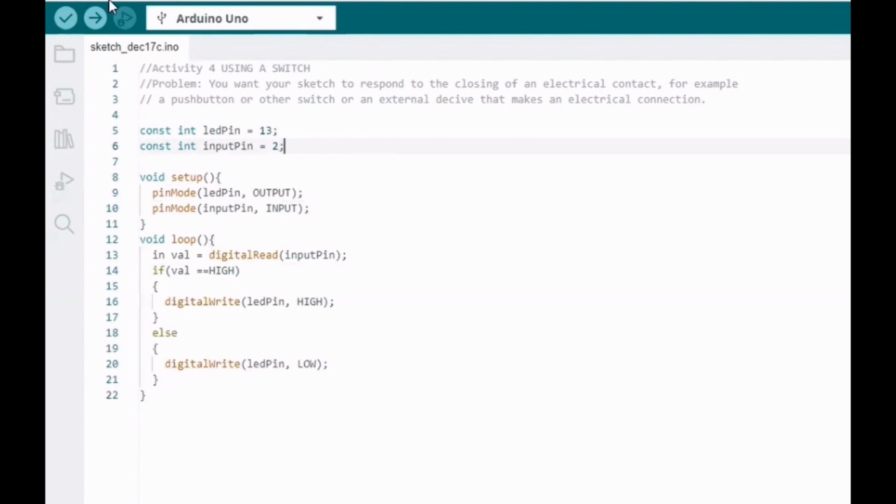setup, open and close parentheses. pinMode(ledPin, OUTPUT) configures pin 12 as an output to send signals to the LED. pinMode(inputPin, INPUT) configures pin 2 as an input to read signals from the switch. Number 3. Loop, open and close parentheses.